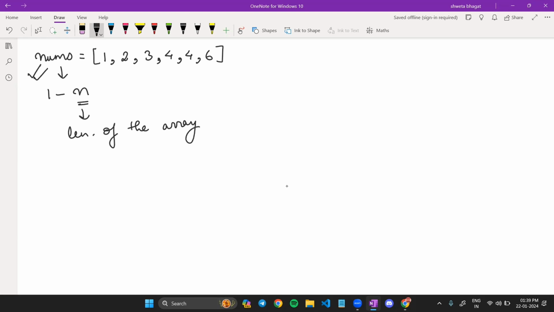According to the problem statement, one of the integers in this range of 1 to n is duplicate and one of the integers is missing. Now what we have to do is find this duplicate and this missing integer. So let's see the given example.